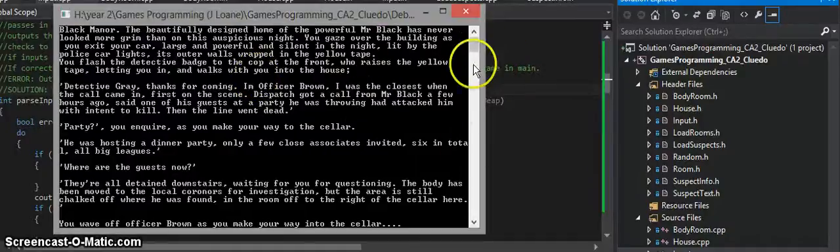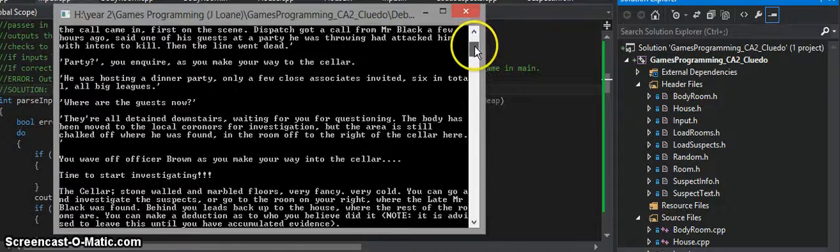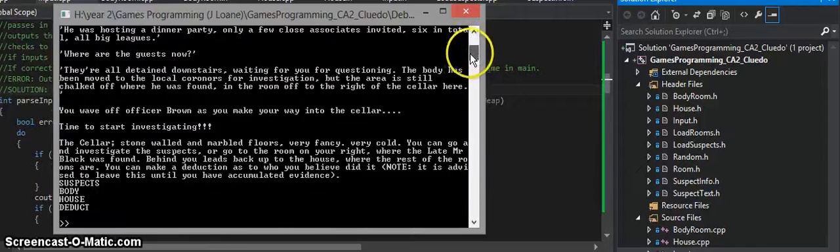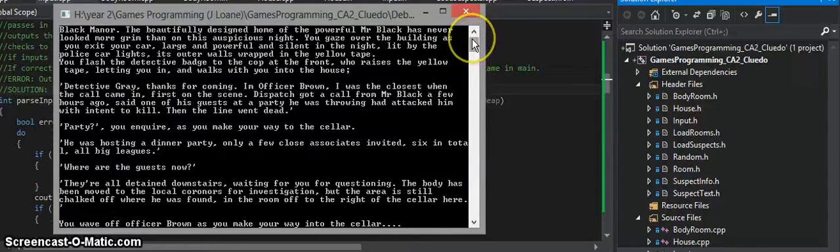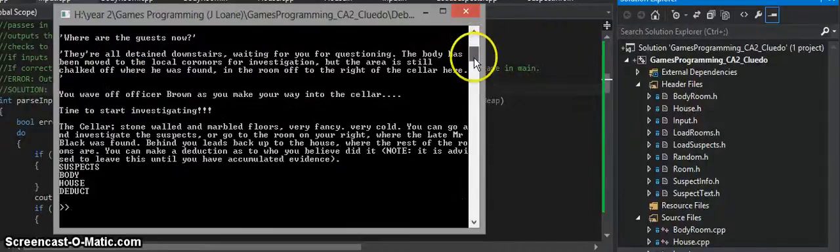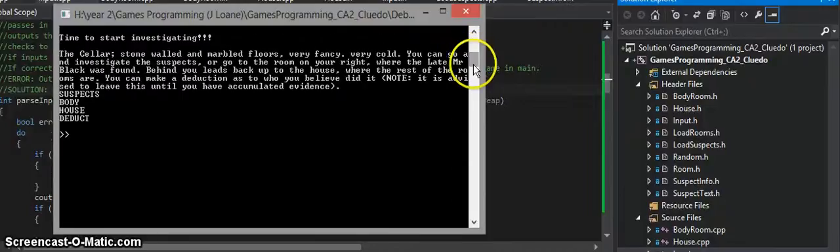Okay, so this game starts with a somewhat lengthy introduction of what's happening in the game. Mr. Black, a very wealthy businessman, has thrown a small party of wealthy upcoming people and has been murdered in the night. So you play Detective Gray, who has been called in to figure out who has killed him and how and where. So you start off the game in the cellar.